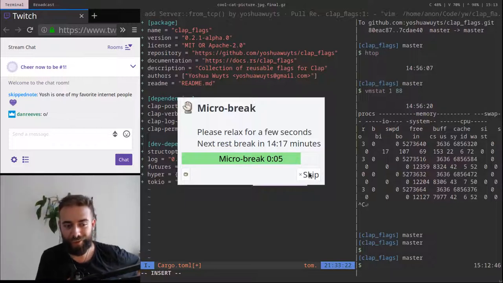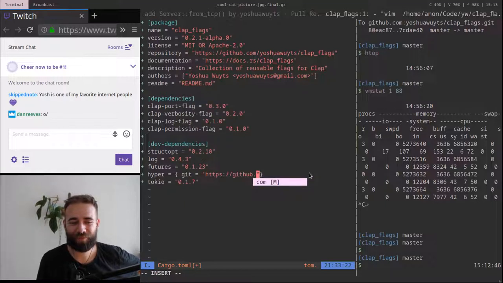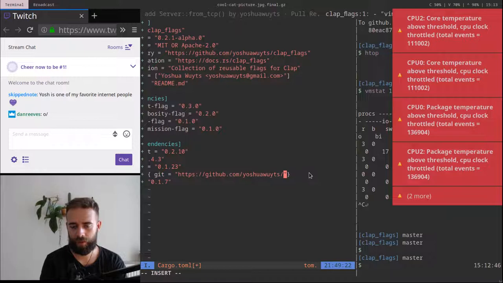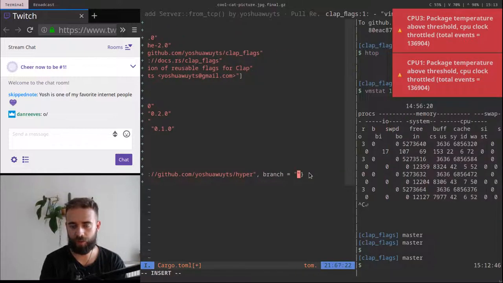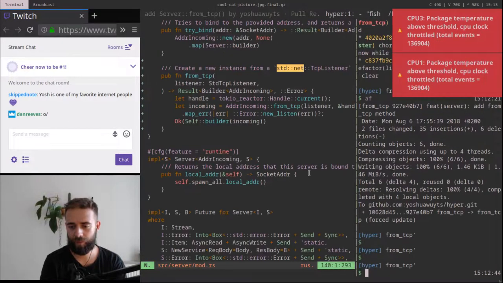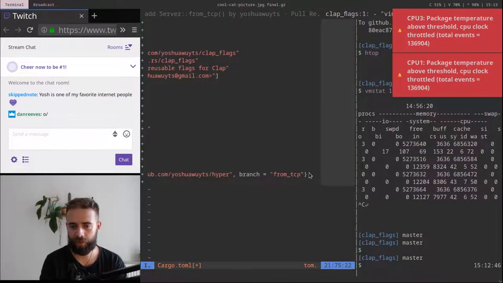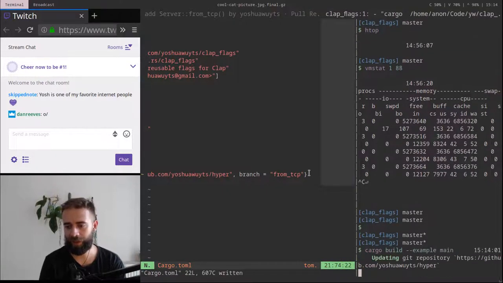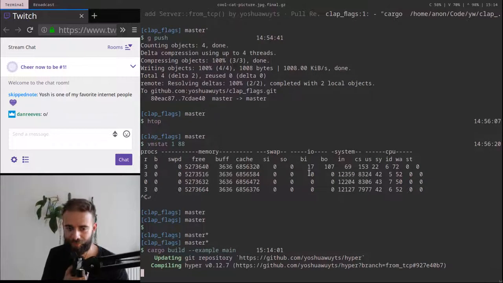github.com/my name/hyper branch equals from TCP. cargo build --example main. All right, let's see if this builds. Compiling hyper.